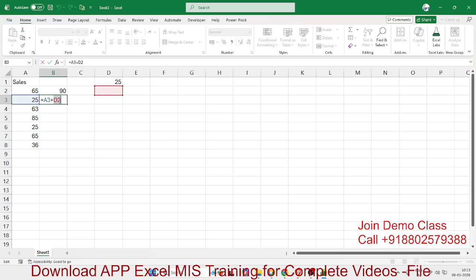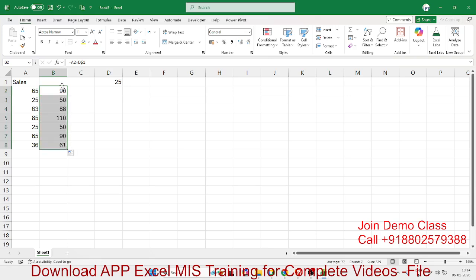But I want to keep D1 constant. So at that time we apply the dollar sign before the row number. Every cell address has two parts. The first character is the column, and the number is the row. Here I want to drag top to down, so we apply the dollar sign before the row number. Now we drag, and you can see D1 is constant, fixed. Okay, understand?